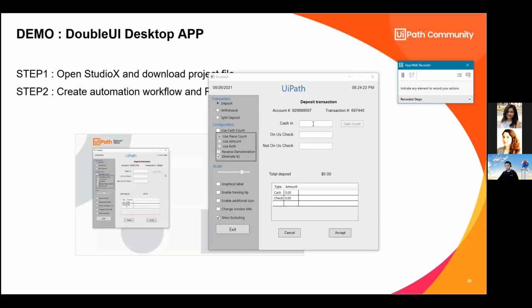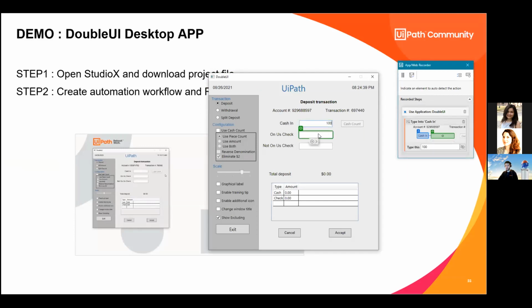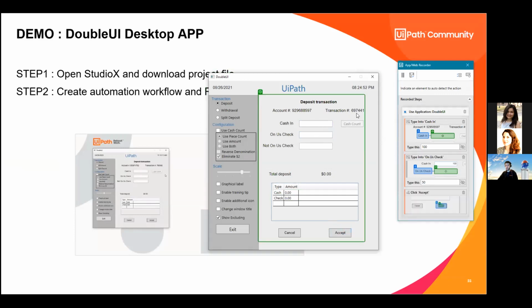And we want to type cash in. So we're going to type 100. Here it actually says that it's going to use the application WUI. We're going to type 100. We're going to confirm. Then we're going to type 50. We want to confirm. And then we will just select accept. Okay. And after this, what we want to do is get this text.